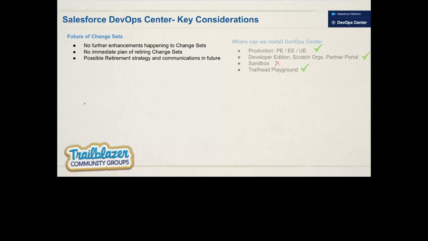To work with DevOps Center, we need to install it in our org or environment. So where can we install the DevOps Center? We can install it in our production environment like Enterprise Edition, Professional Edition, or Unlimited Edition. We can install it in our Developer Edition org, scratch orgs, or any partner portal orgs. We cannot install this in any sandbox, but we can install it in any child playground.